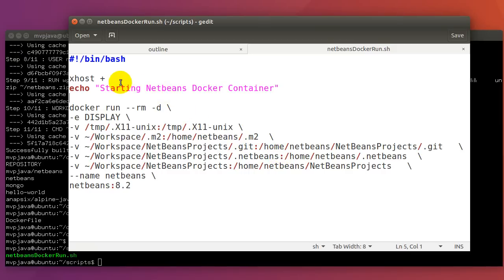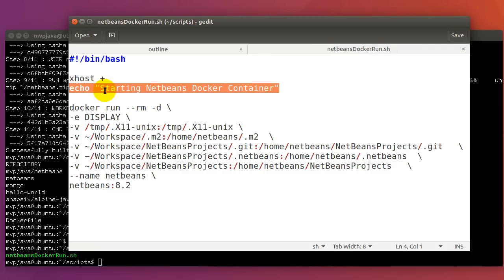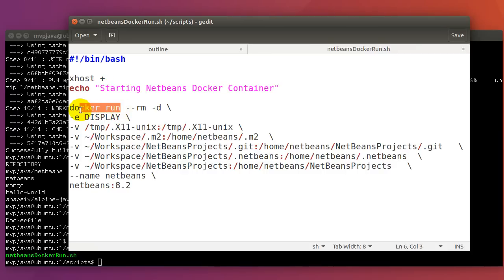So it's a bash script, and I say xhost plus to start because it's a graphical user interface that has to interact with the X server. So I just want to make sure there's no permissions denied or anything like that. A little echo just to make sure that it's executing. And this is what you need, Docker run. Okay, so run these commands and create a container for me.